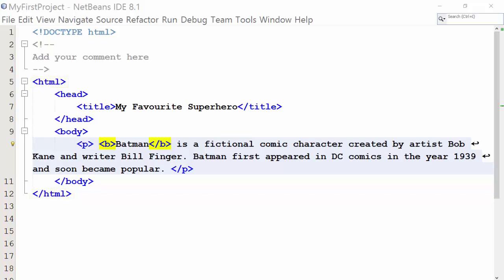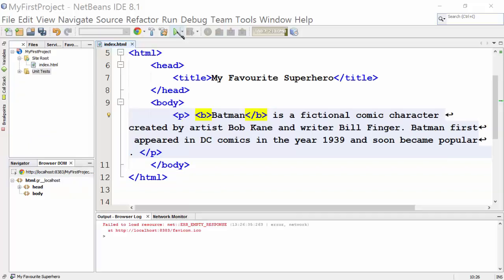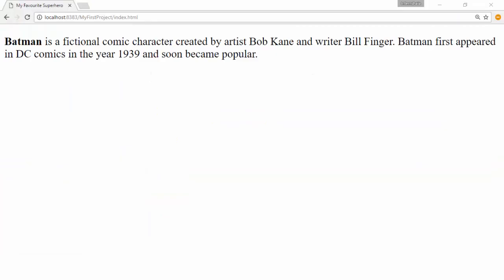You will also note that there are a number of tags within HTML tag such as body tag, p tag and b tag. That tells you that nesting can be recursive. Let us now see how our web page looks. You will note that only the word Batman is bold since we included that text in the b tag.